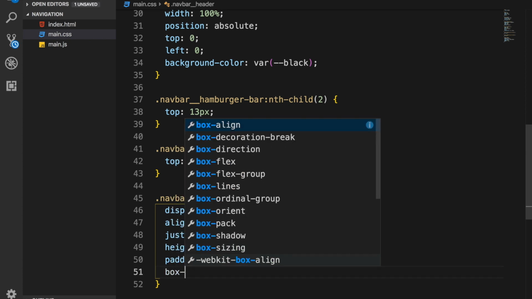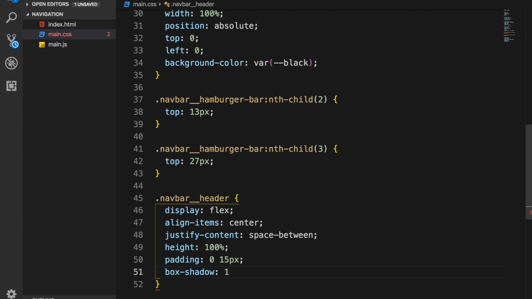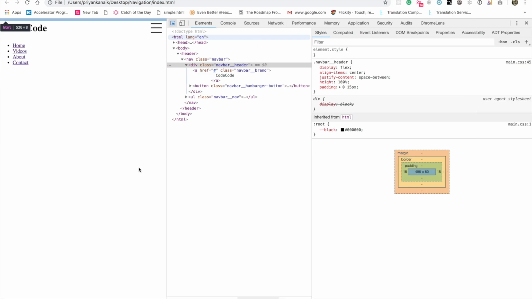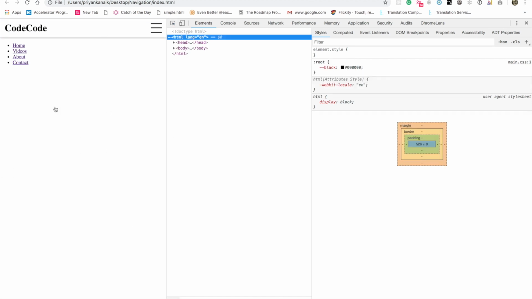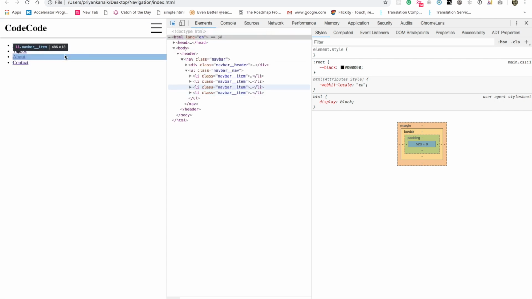And box shadow 1 pixel, 0 we don't want, 1 pixel, 5 pixel to spread. No, we don't want this. RGB value of 0, 0, 0, 0.3 maybe. Let's check. Okay, that looks pretty cool. Wow. All right, so we have it. We have our header of the navbar. Now it's time to style the nav links.